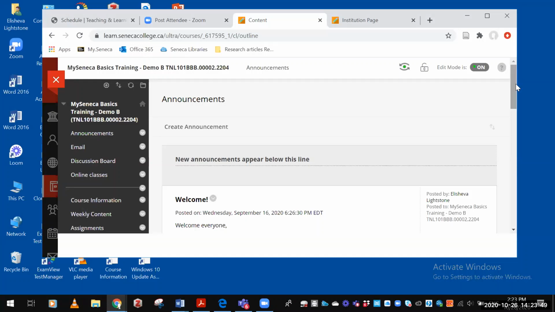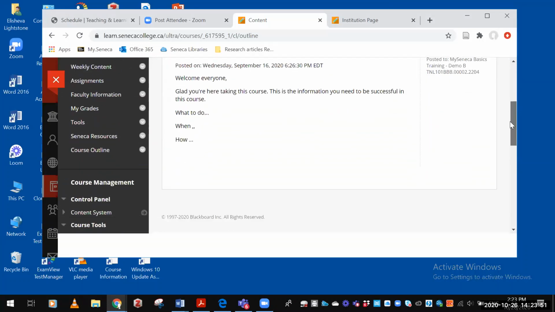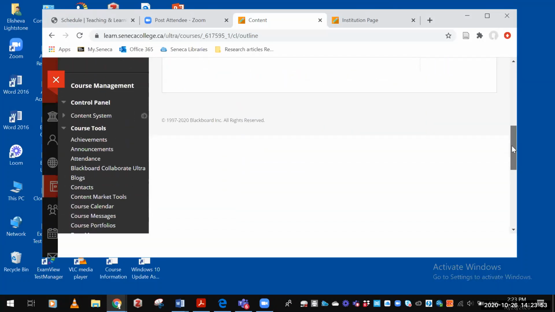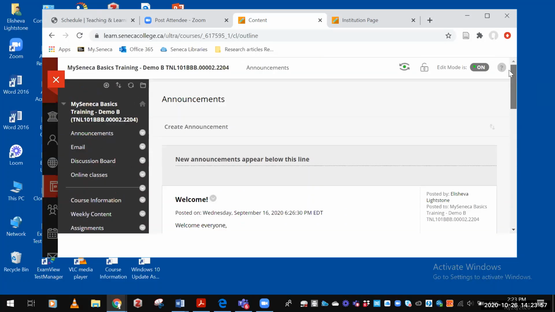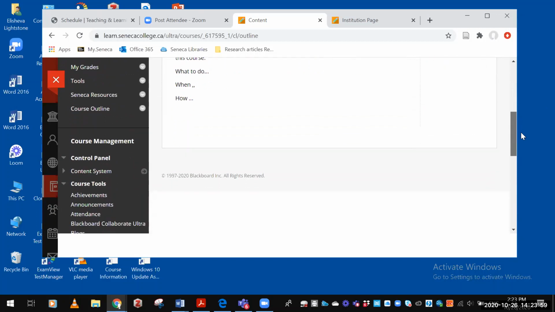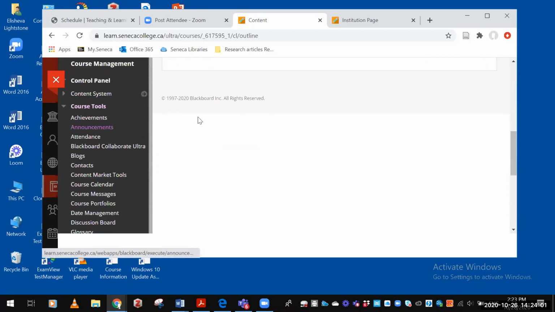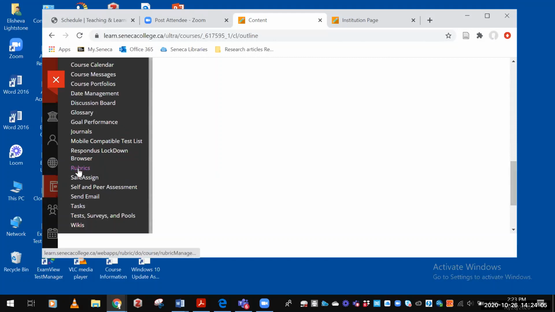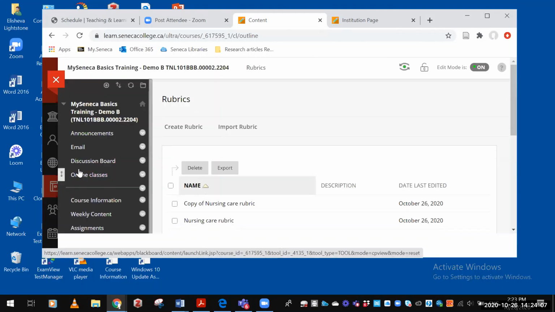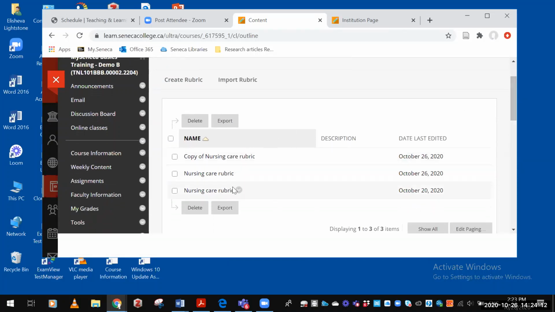Now there are different ways of making rubrics. One way is you can go into, this is just a course shell that I'm using here, you go into course tools over here, scroll down, and you'll find rubrics here. This is one option. When you go in here, if you've already made a rubric, you'll find it here. If you want to make a whole new rubric, you can do that as well. Or if you want to import a rubric from one of your other courses, you can do that as well.